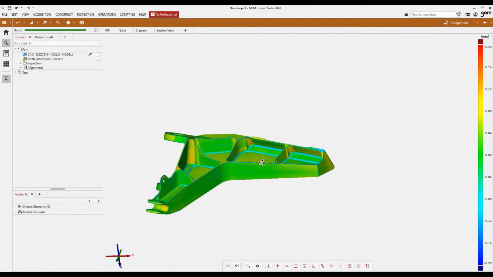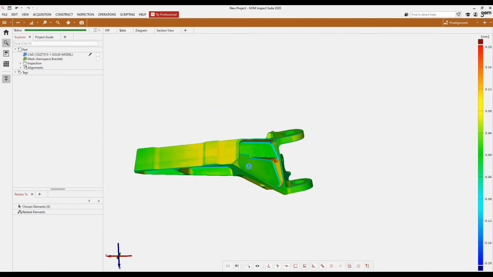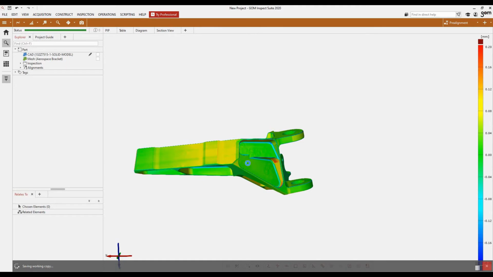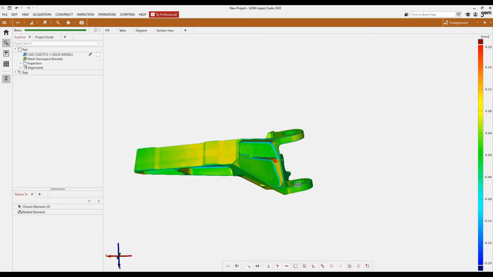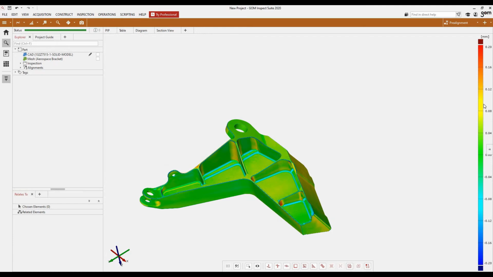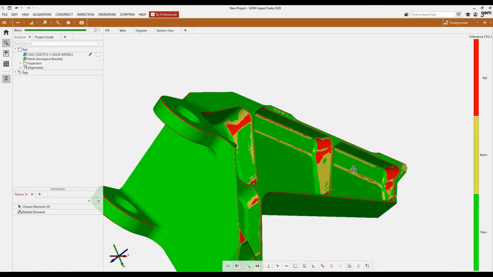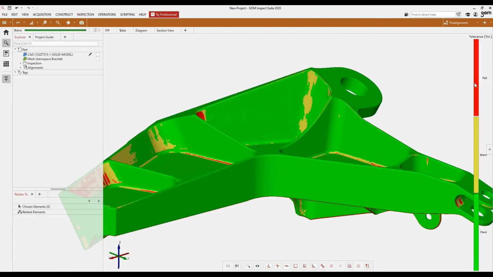Now obviously this is just based on the best fit at the moment, so this is more giving us an idea of making sure that all the features have been machined correctly and there's no large deviations from this part to the scan data to the CAD model. We can also apply a tolerance based legend to show us any features that are in or out of tolerance.